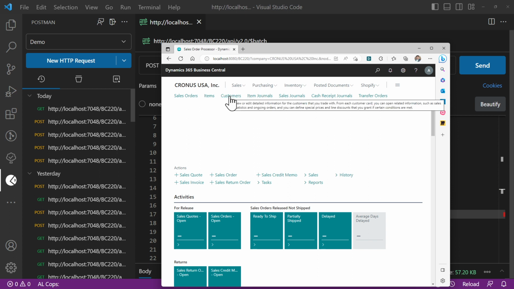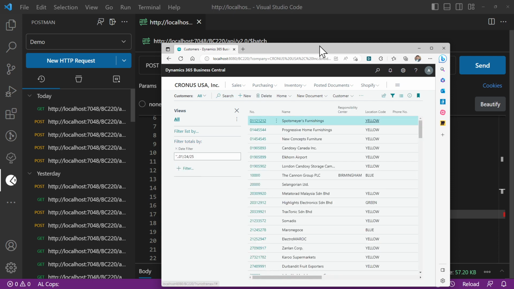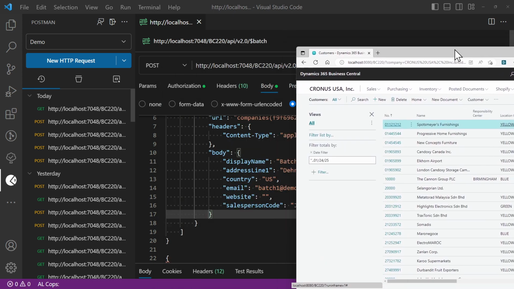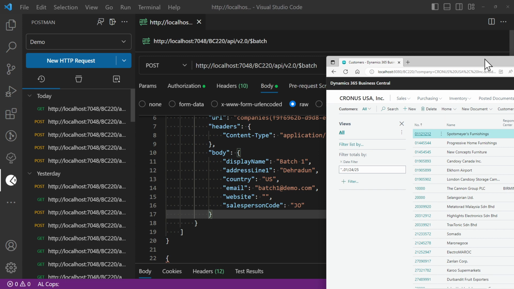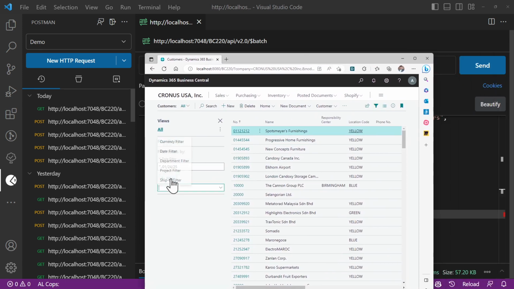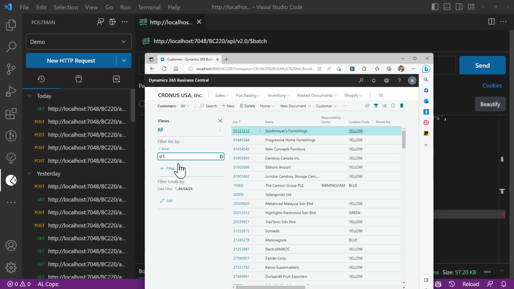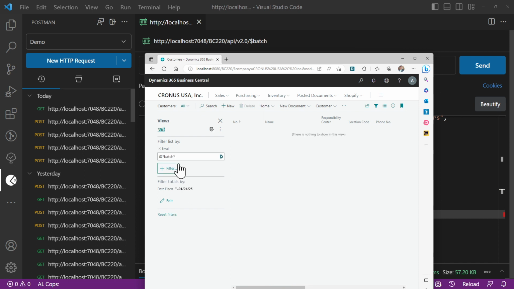Okay, once we come here, it should show me all the customers, and I don't think I have anyone with the email batch. So let me filter on this. Filter by email, and the email is at the rate of star batch. I'm just looking for anyone who has an email address as batch. There's none at this moment.